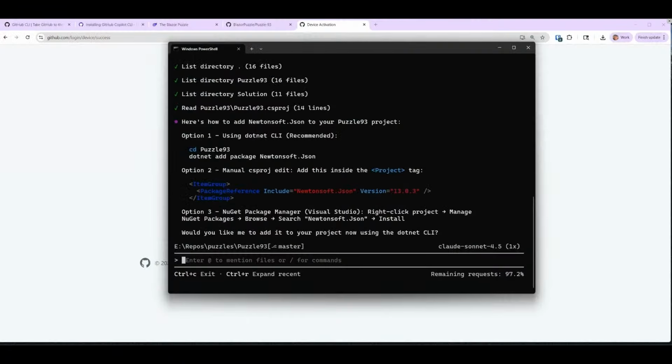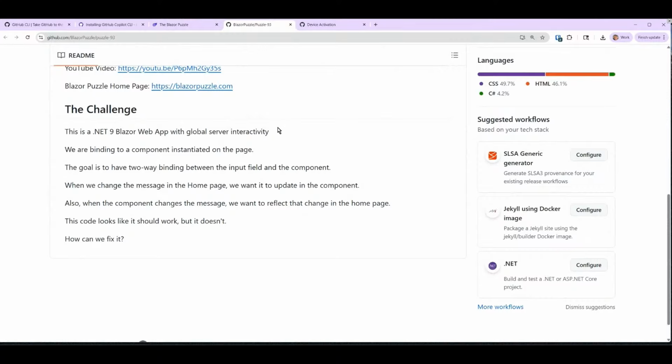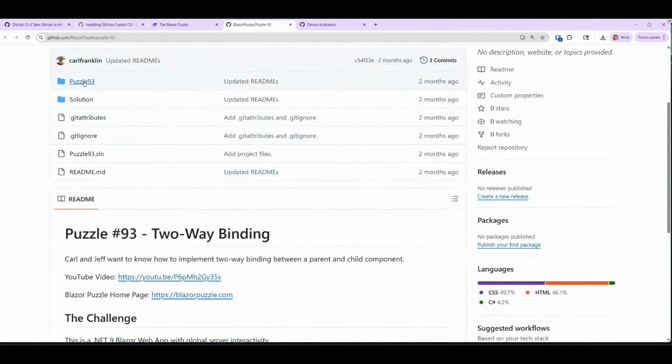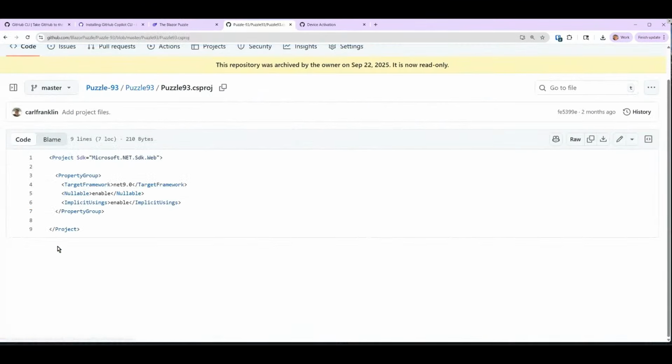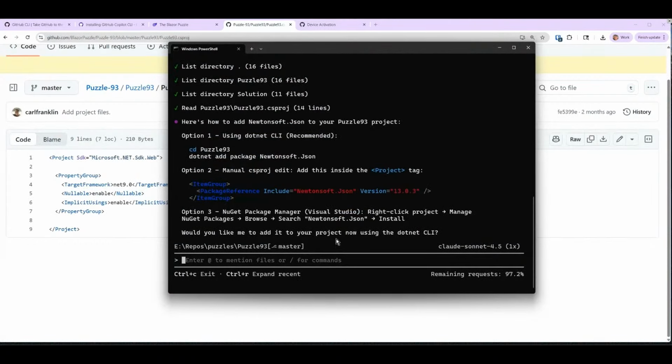But this is nice. And you asked it a question about the current project. Yeah, let me look at that project here. Go into the project and look at the csproj, and I do not have Newtonsoft there. So let's say yes. Would you like me to add it to your project now? Sure. Go ahead and apply it.